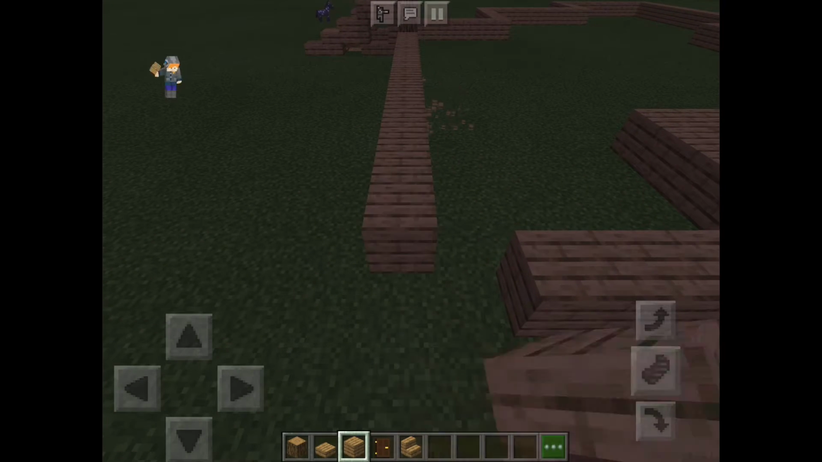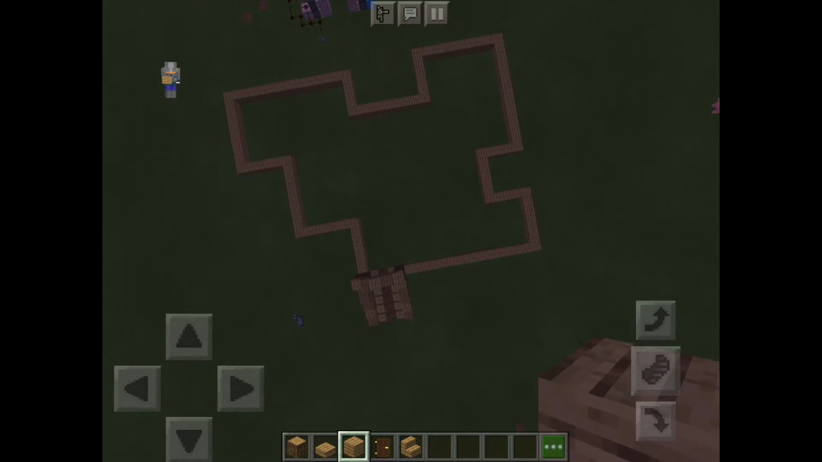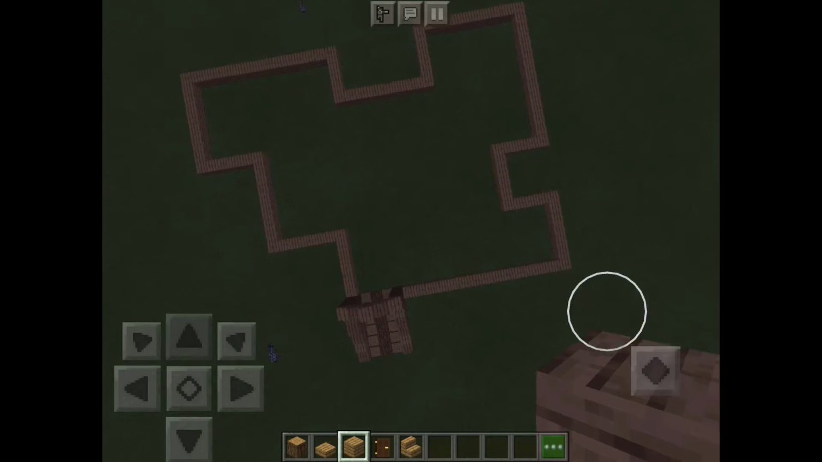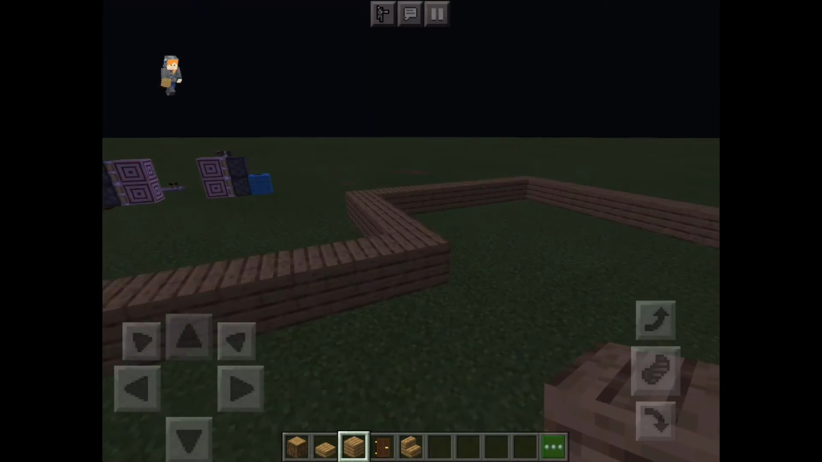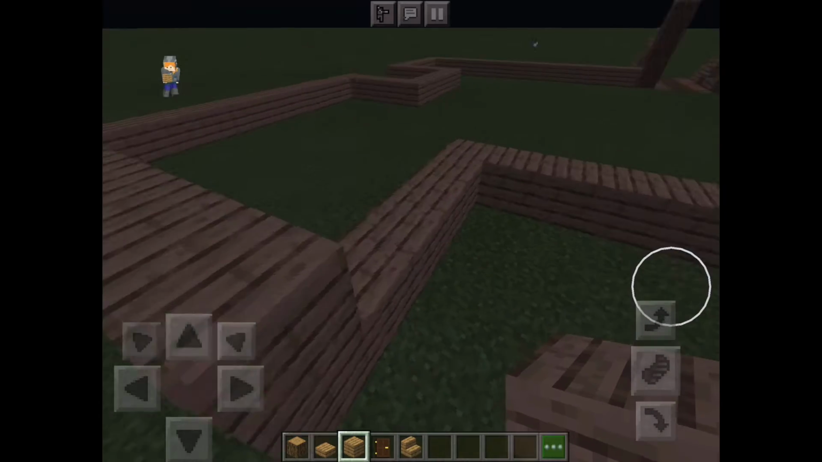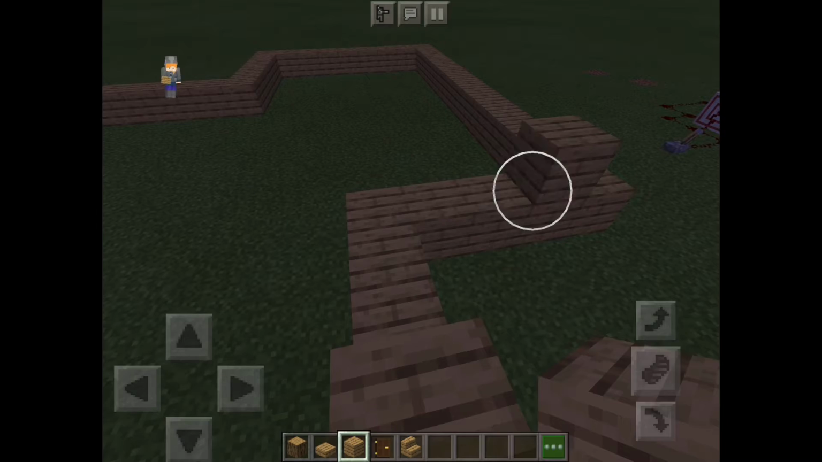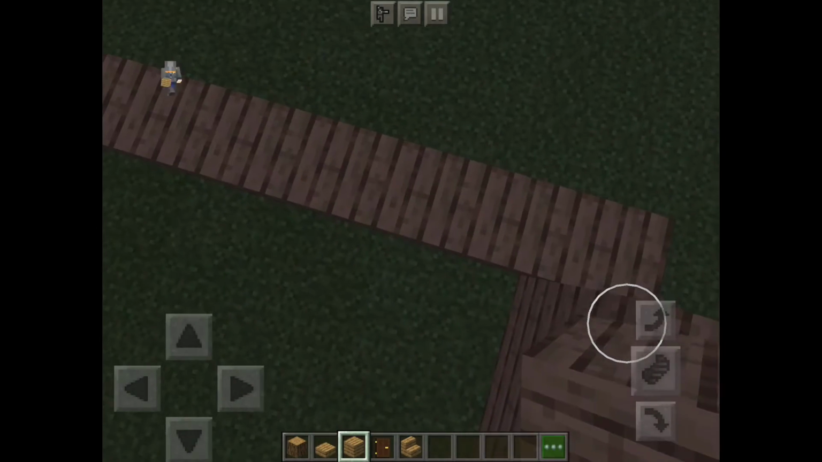Accidentally placed an extra block. All right, so that is what it should look like. It should not look like a big block. Never, never, never. I've seen way too many people do that. So now what I think we're gonna do is make the walls.